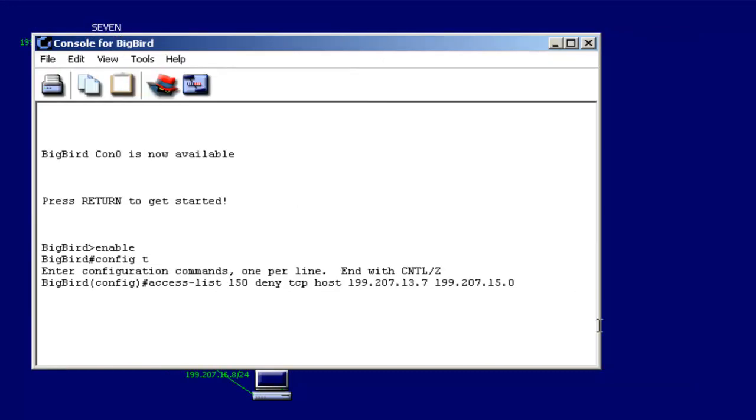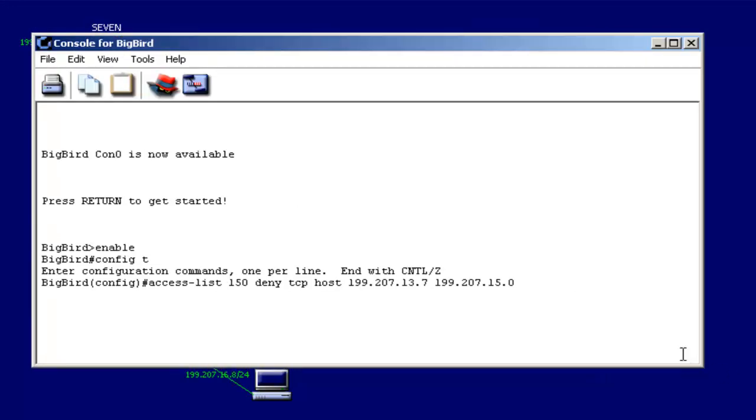then a mask. So it's going to be 0.0.0.255. And remember that a normal class C subnet mask would be 255.255.255.0, but this is the inverse for a wildcard mask on access lists. So the 0.0.0 means match 199.207.15 exactly. And the 255 means any host on that entire network. Then eq to specify the port or the protocol, and the protocol is telnet. Okay, so that's my first rule.